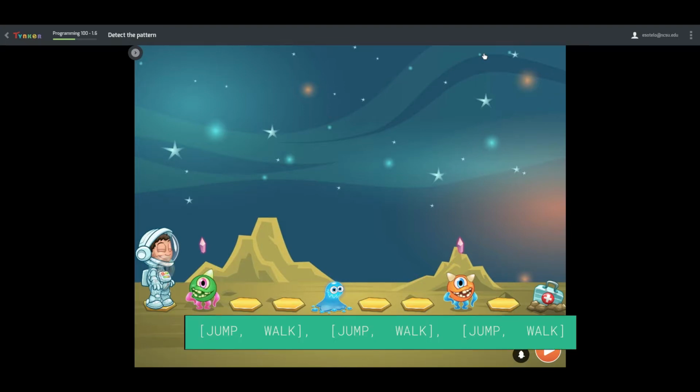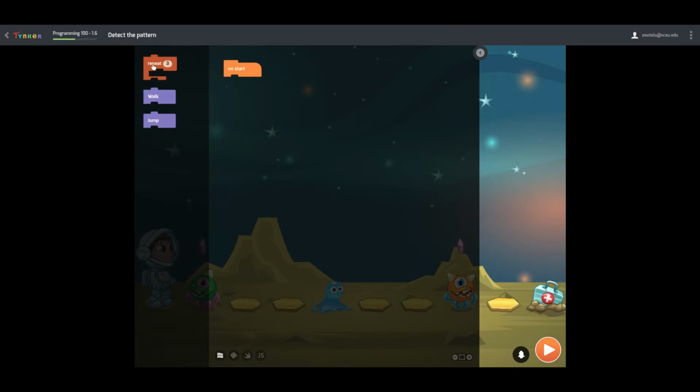Okay, let's go ahead and find the pattern. So I have to jump over this first object, then move forward once, then I have to jump over again, move forward once, and jump over again, and move forward once. We jump over once and walk forward once 3 times. This right here is our pattern. Alright, so let's go ahead and program Gus to do this using our new block.